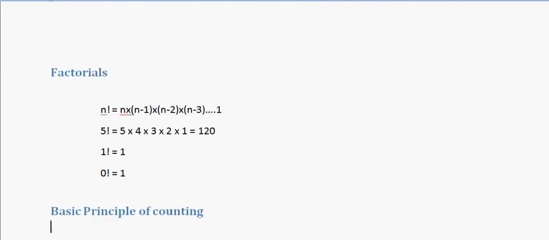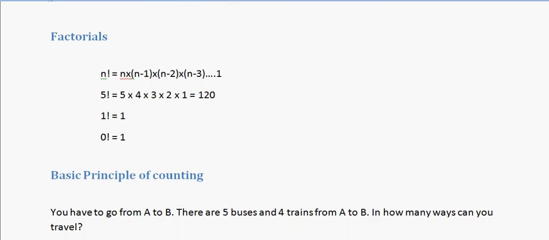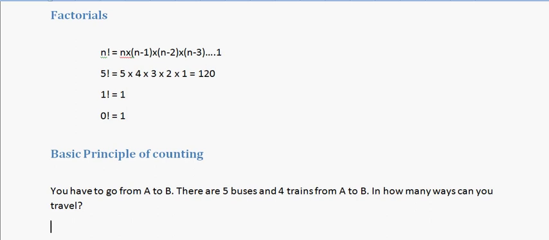Now let's come to the basic principle of counting, right? Before introducing any basic principle of counting, let me take an example which says you have to go from town A to town B. There are 5 buses and 4 trains from A to B. In how many ways can you travel, right? So this is simple, right? Now you have to travel from A to B. You can choose either bus or train, right? You cannot choose both to travel, so it has to be either bus or train. So keep in mind that you have to choose either of them.